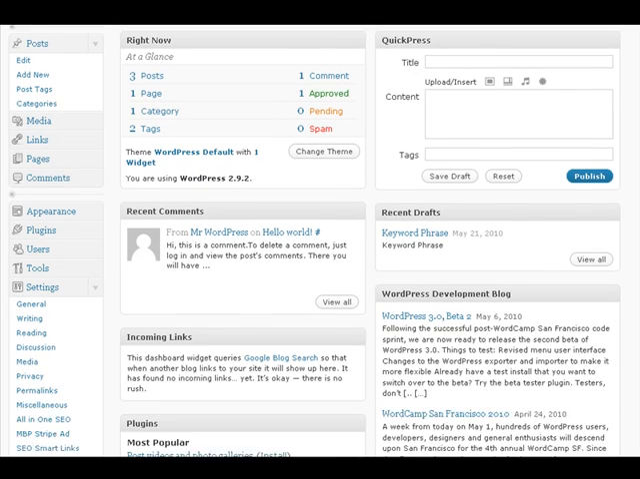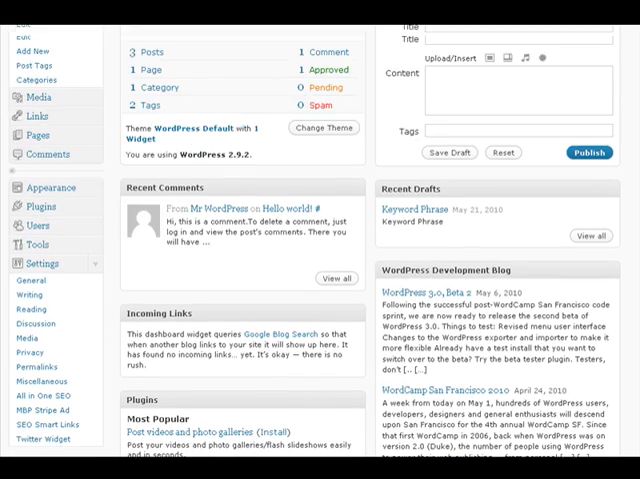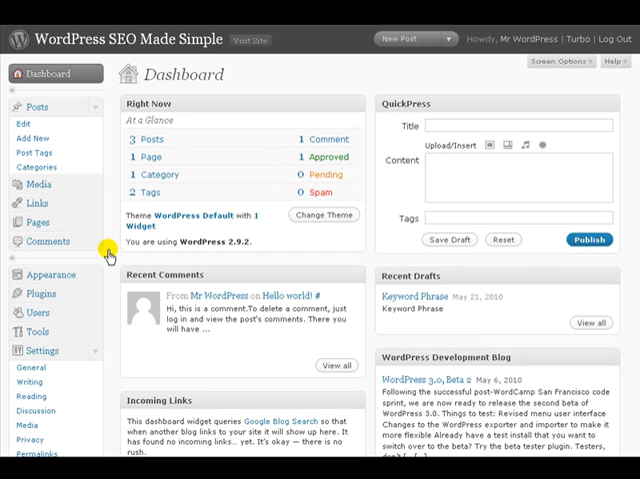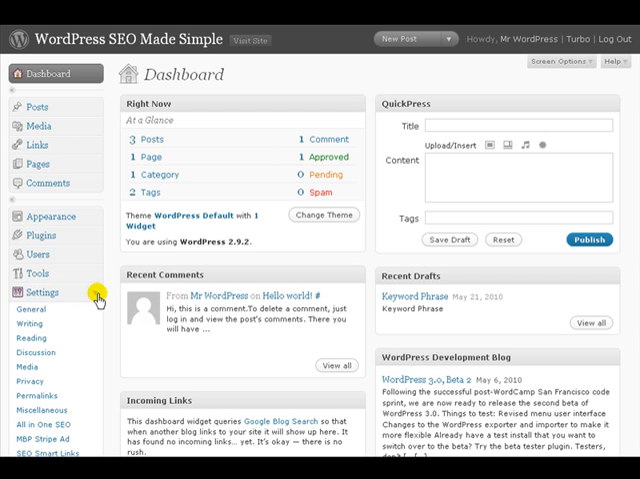What we'll do now is we're going to start working on our actual Google Sitemaps plugin. So let's clean this up just a little bit, close some of this up. We want to go to plugins. We want to go to installed.